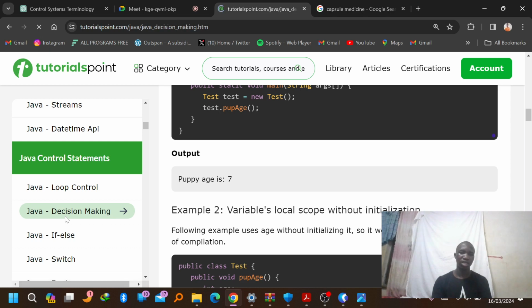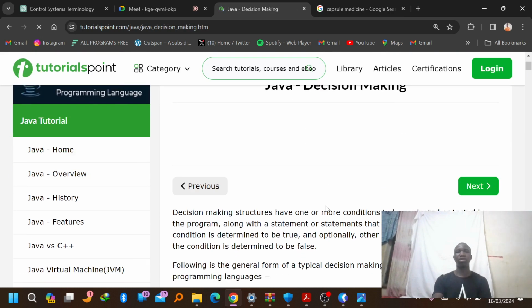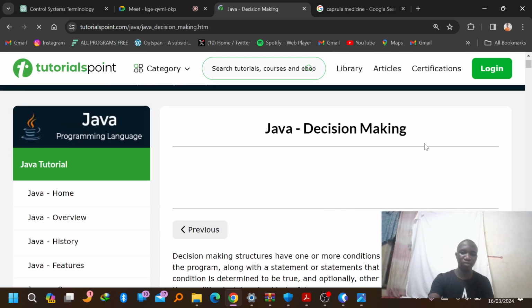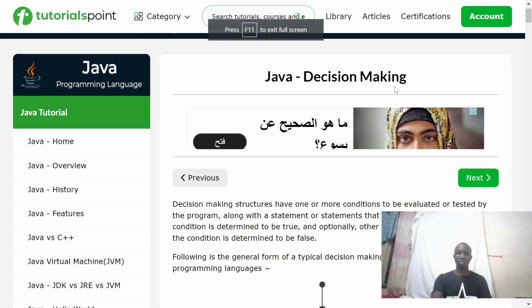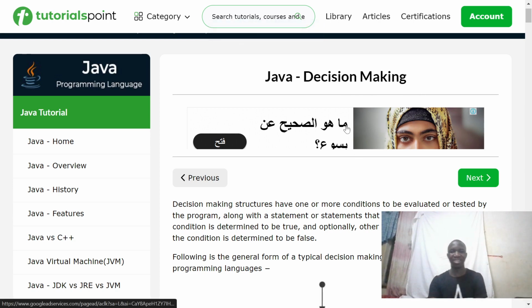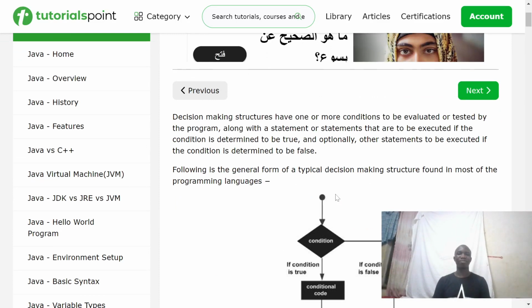I'm loading them. I hope now the screen is clear. Don't focus on the ads. Don't focus on the adverts. Focus on the content we are covering.